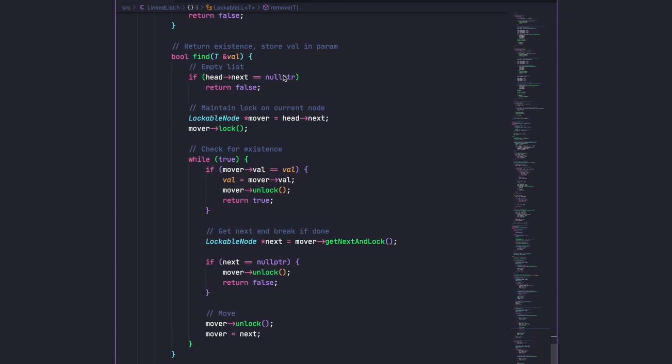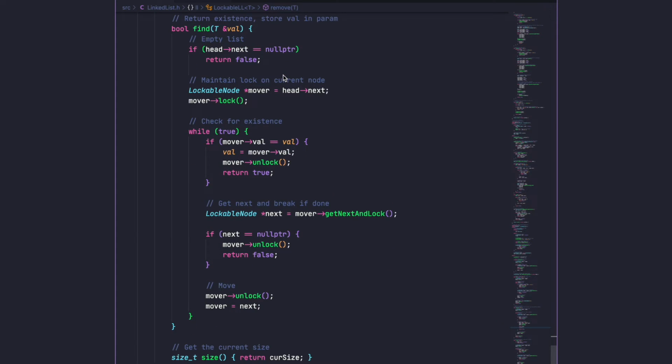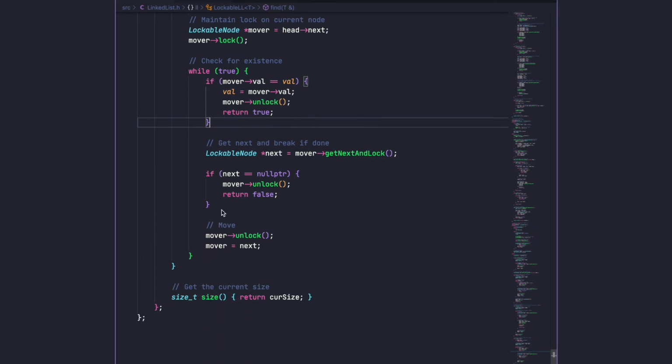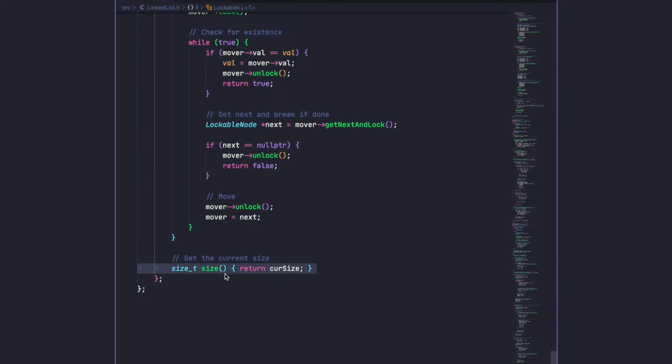Moving on to the find method, again, it's going to be very similar to our add and remove. We're going to traverse the entire linked list, locking hand over hand the entire time. But if we find the element we want, we're going to assign, again, this reference here to the value, unlock and return true. And if we don't find it, we're going to return false. To get the size, we just simply return our current size.